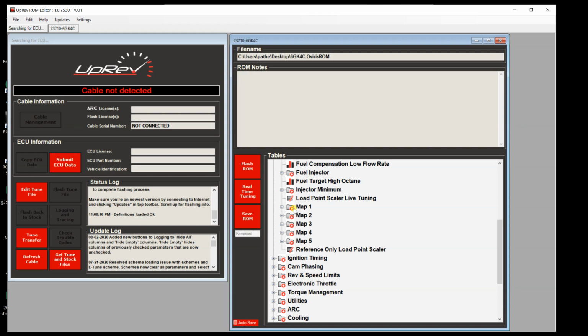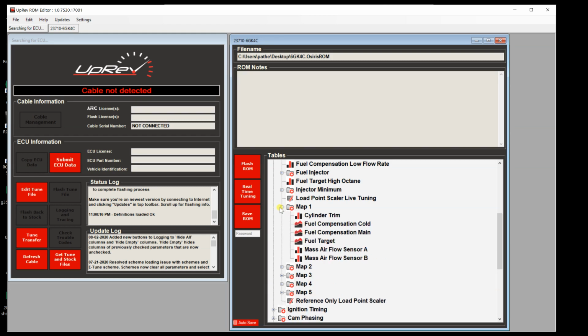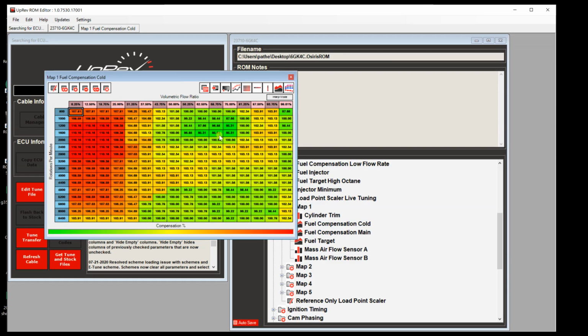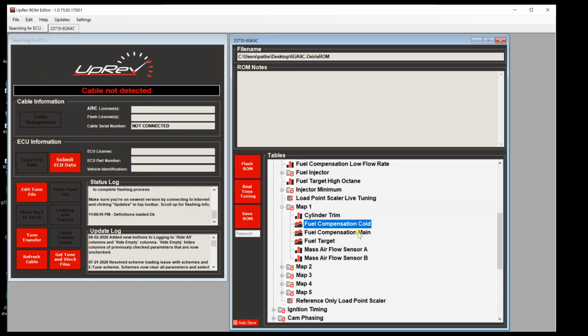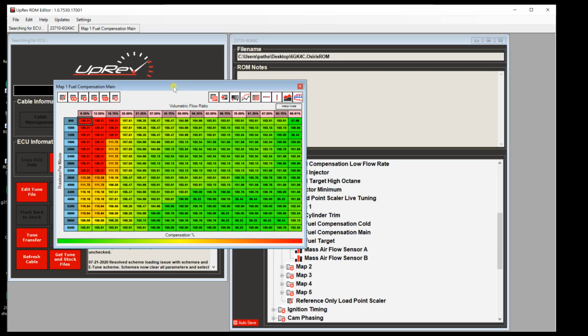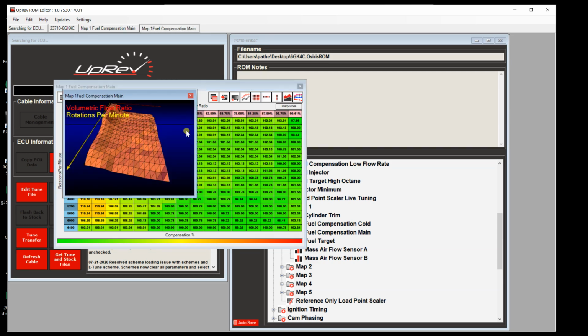I'll say that this is the fuel folder and then the tables within it. Here we have the factory values for the fuel compensation on the cold start, and there's obviously more information to that, but it's just to show you guys what we're looking at. This is the main table once it's warmed up. Then you have your 3D map.